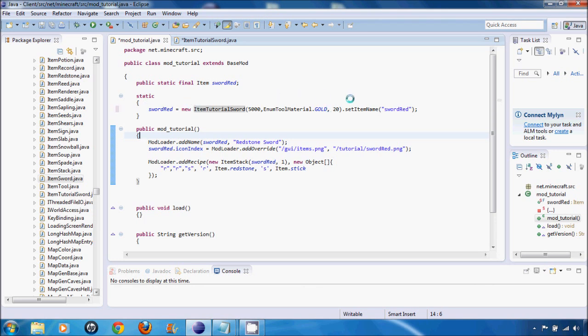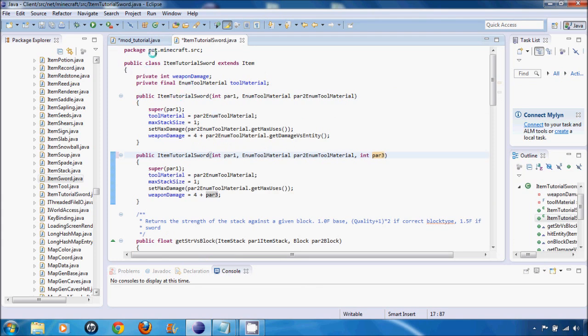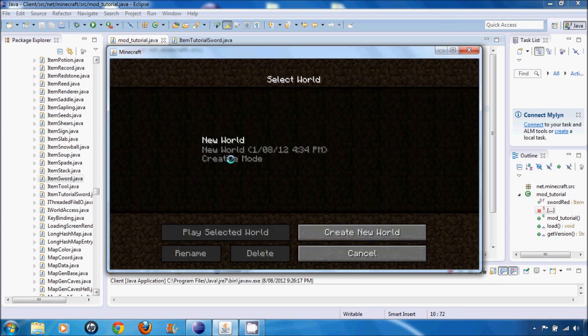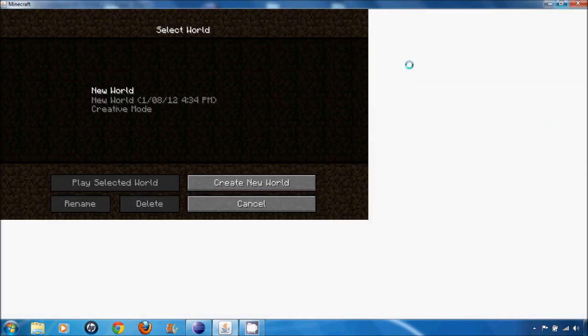And you could change this to 1, so it's only 5 damage, which takes a lot of hits to kill. That's the cool thing about creating your own class files. You can play around with them as much as you want. Okay, so Minecraft is up and running. Let's go into our test world.